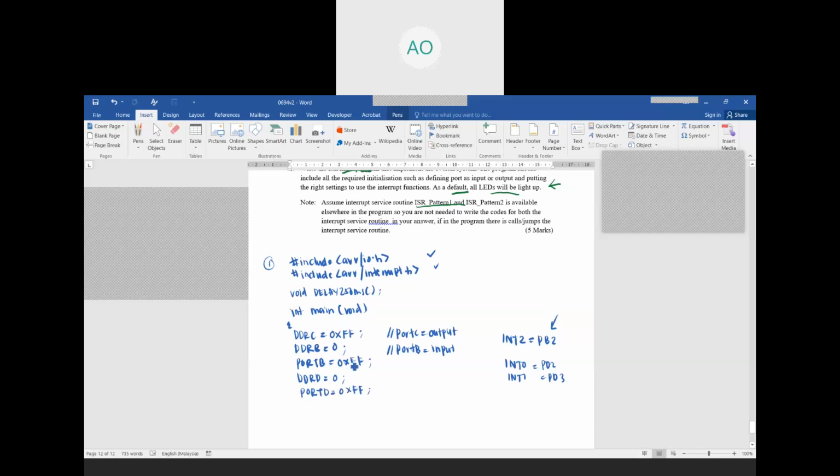Okay, so after you initialize all the input-output ports, lepas tu nak buat apa pula? Port D sama dengan input. Next, what are you going to do? This is the most important thing in the interrupt programming. After you finish the initialization of your input-output ports, make sure that you enable, ni paling penting ni, enable your interrupt.